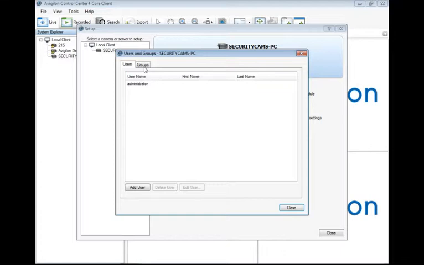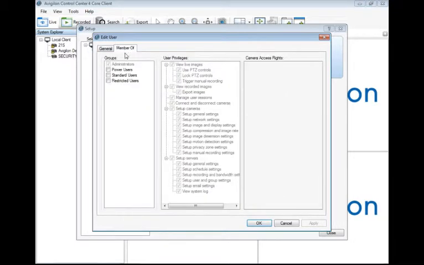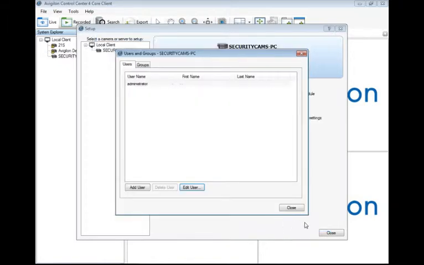Administrator, create groups. One thing I just wanted to note, I forget to do this sometimes: password never expires. So once you add a user, you could choose the member. You could choose for the password not to expire at all or to expire.